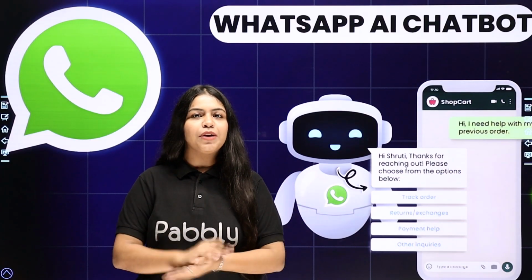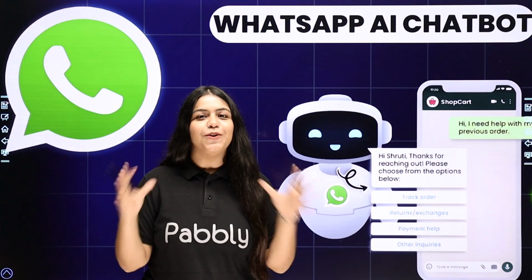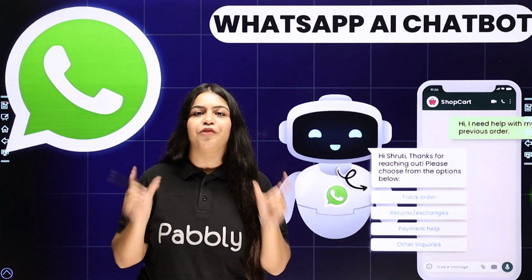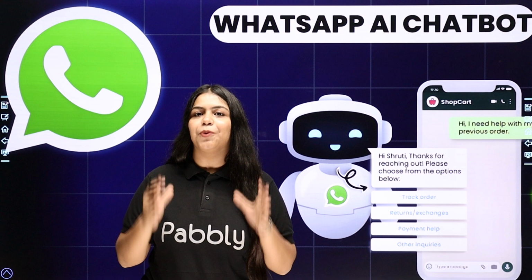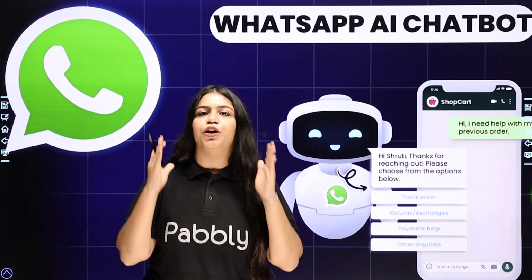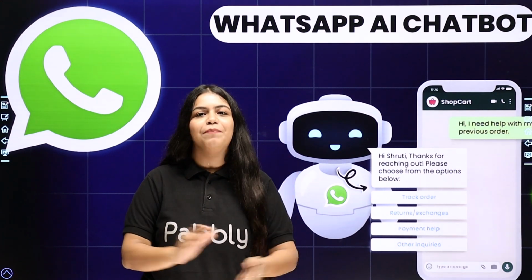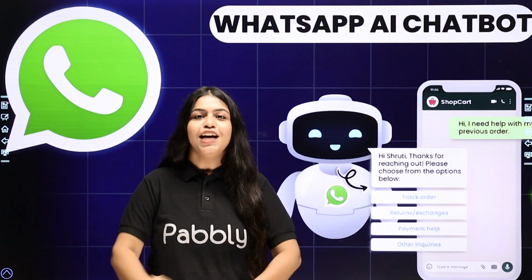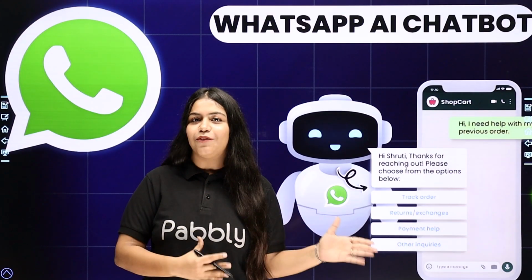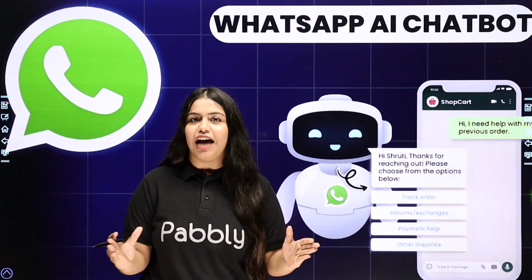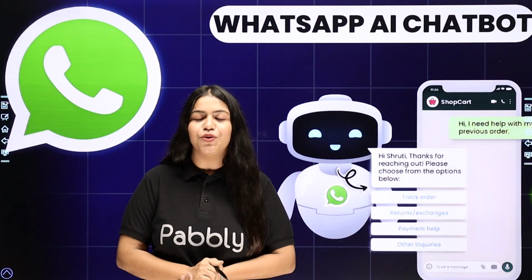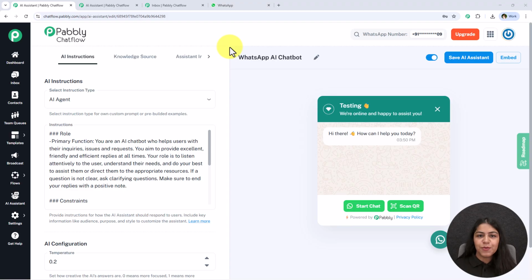But how can you create this WhatsApp AI chatbot? Using Pabbly Chatflow for free. Yes, you heard it right. You can create this AI chatbot for your own business using Pabbly Chatflow for free. So if you also want to create this amazing WhatsApp AI chatbot, then for that you have to come with me towards my screen. Welcome to my screen everyone.